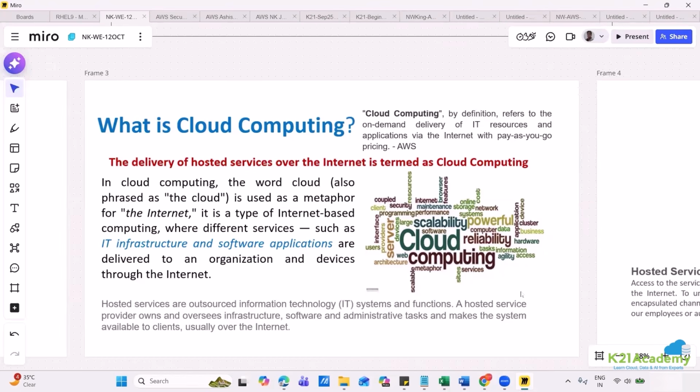You can access those remote data centers. You can create your virtual machines. You can create your networks. You can manage your storage. You can create your databases. Everything from a remote location. So this kind of environment, this kind of structure, is known as cloud computing. And most importantly, cloud computing provides you on-demand delivery of IT resources.